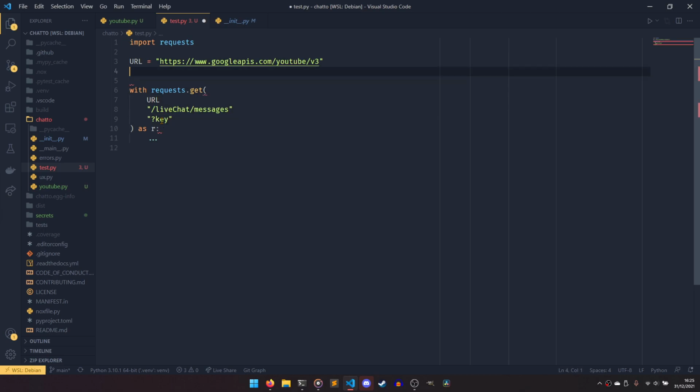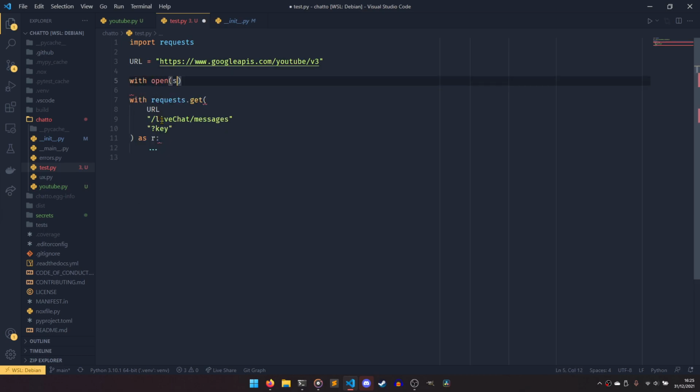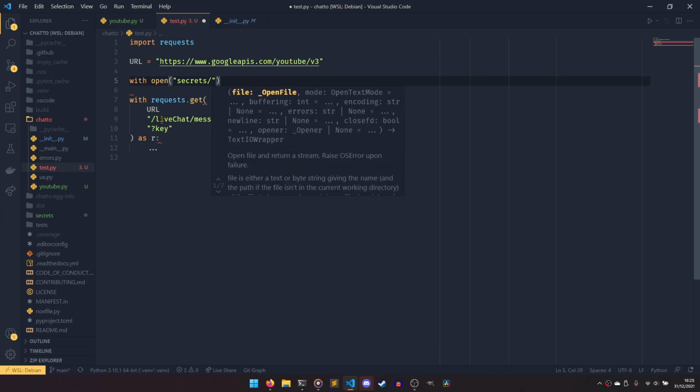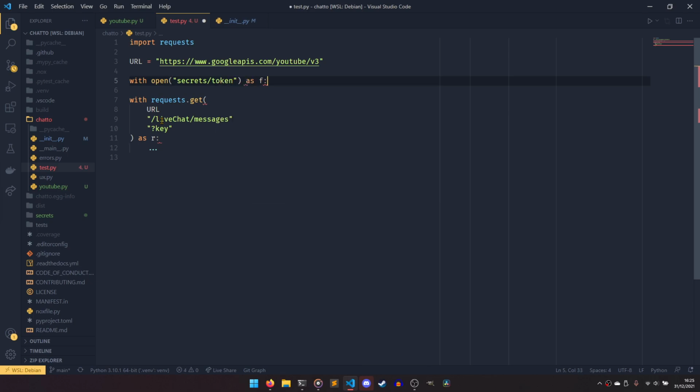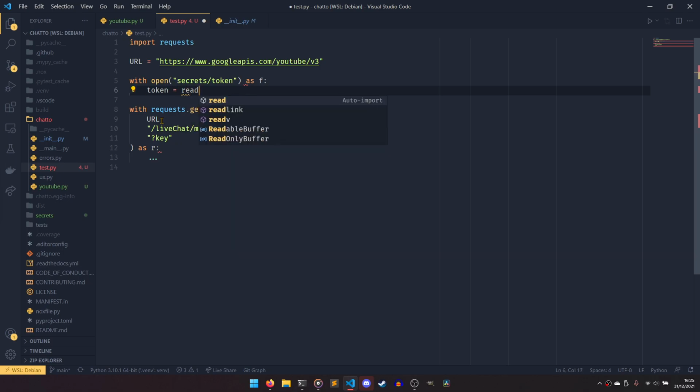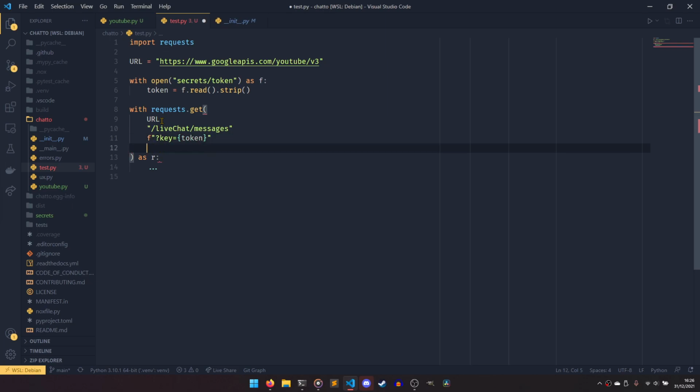Okay, we need with open secrets dot, no, it's secrets dot token as f, token equals f dot read dot split, no, strip, key equals token. And then what else is there? So you have the key, and then you have, I'm guessing it kind of works like this.